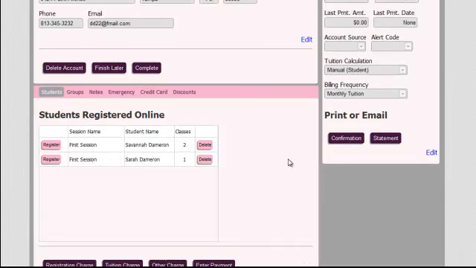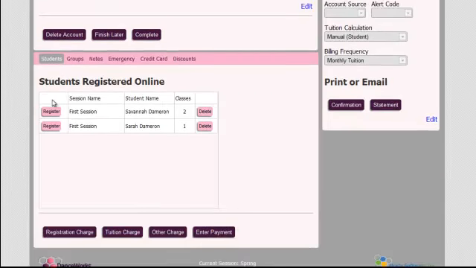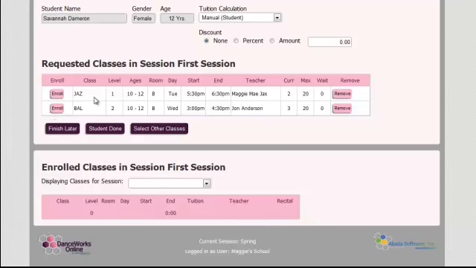Now if you scroll down, you'll see a list of students and classes that they've selected. Now the students will be added along with the account, but the classes that they've selected will not be added to their accounts until you register them for classes. To register a student for classes, click the pink Register button and click the pink Enroll button next to the classes that you want to register those students for.